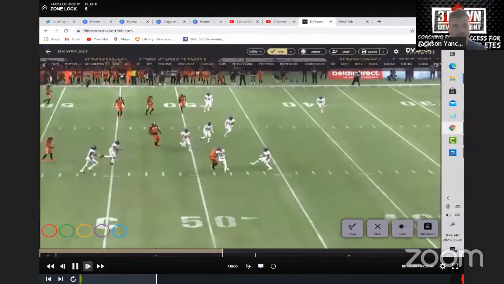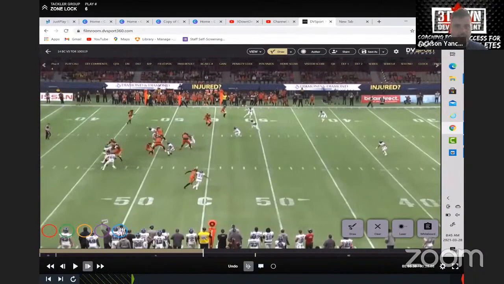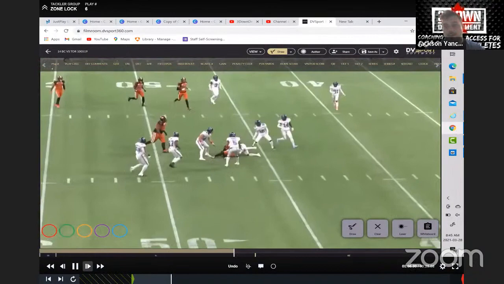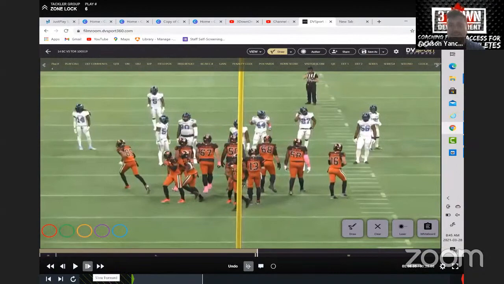Second and five. Able to throw the slant in that window. And after the YAC, that's another reason why I love the slant, is you're going to get a fair amount of YAC yards. That ends up being like a 15, 16-yard gain.